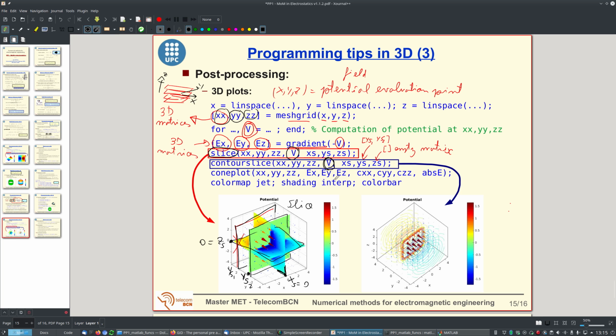Slice. And the contour slice creates this plot. This is contour slice. And we also have the color map. The color map will draw the color bar, which is very nice. The color bar function will create the color bar, obviously. The color map will change the color map to jet.